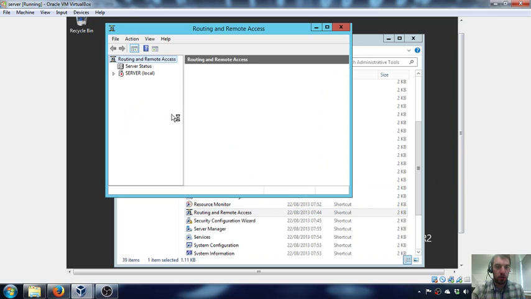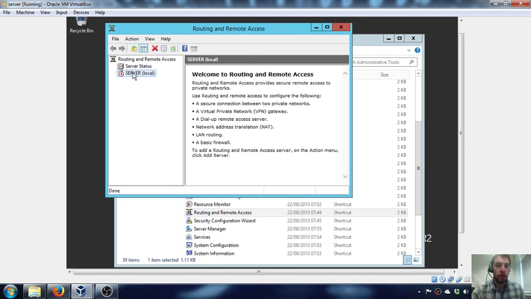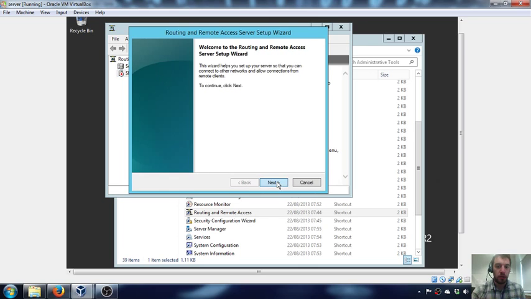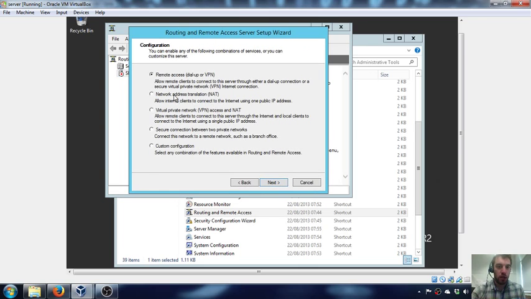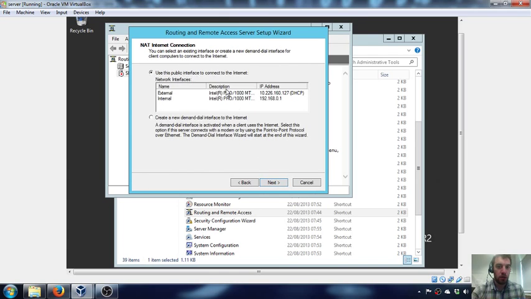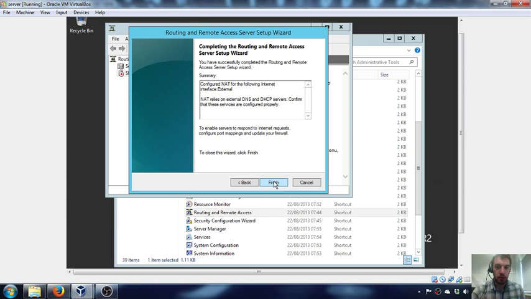Now this goes to show why we created the external adapter. Click the server, right click configure and enable. Next, we change it to network address translation. Next. Which one connects to the internet? The external, one in brackets with DHCP. Click next and finish.